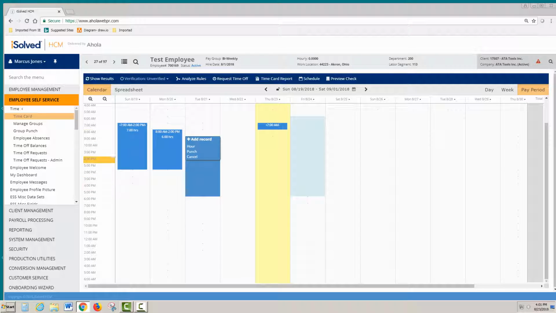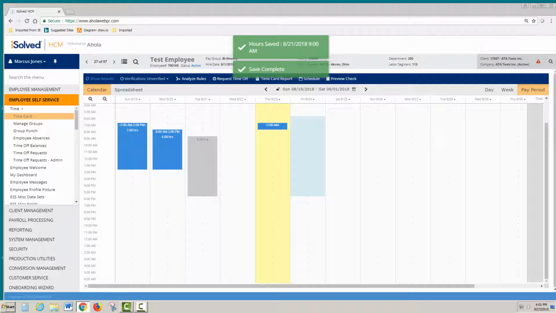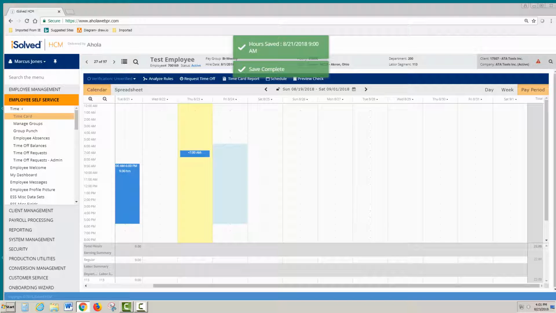Once I let go, the system asks, do you want to add the record for punch or hour? By simply clicking hour, the system sees the time that I highlighted, and I can just click save. And once I'm done, I can click show results.